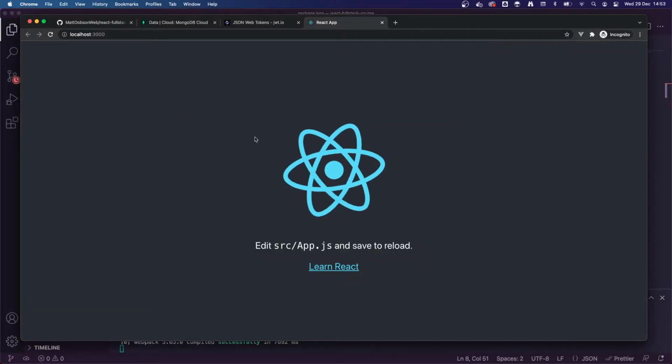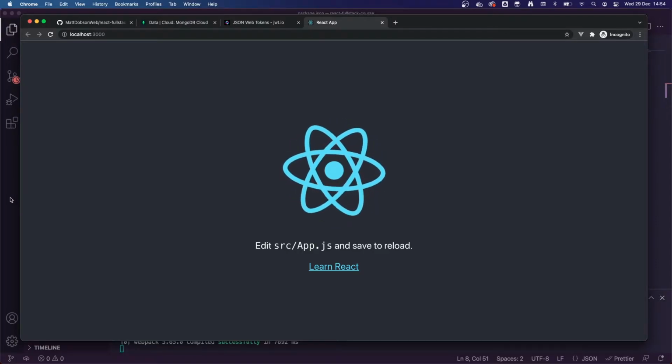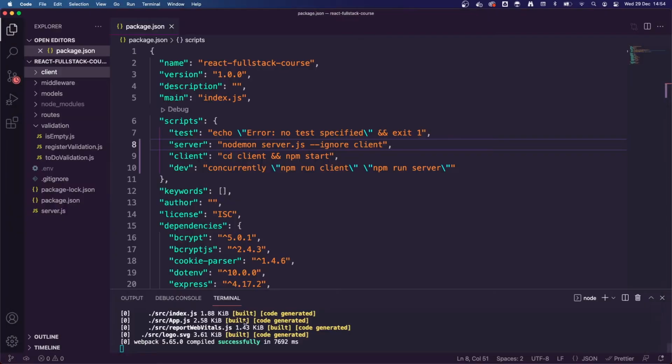We've got our React app set up and running. What I'm going to do is quickly go back to my code here. I'm going to close out of this. I'm going to do Control-C to close out of our server and our script. And I'm going to cd into the client. I'm going to zoom in so you guys can see this in the terminal.